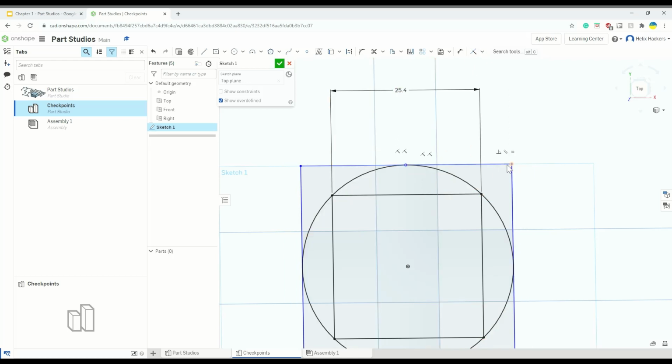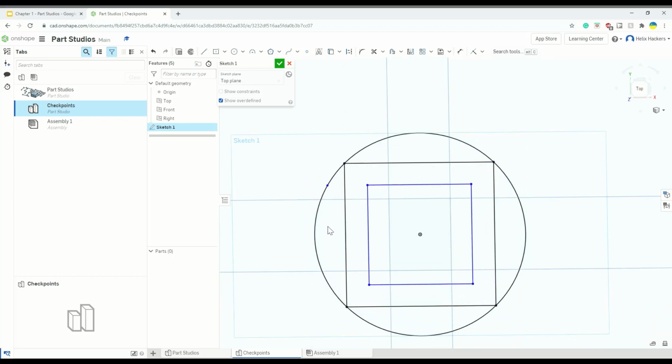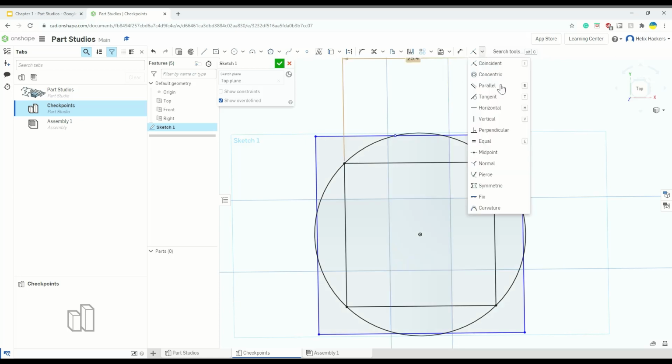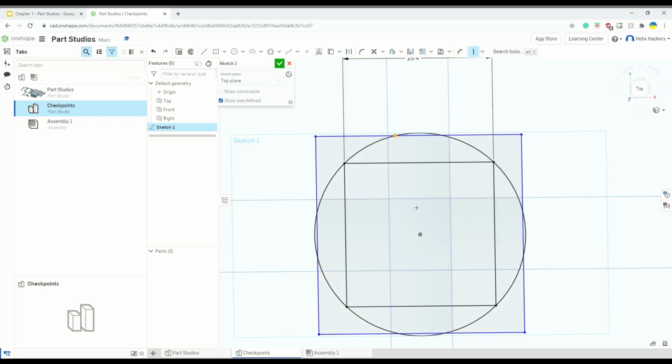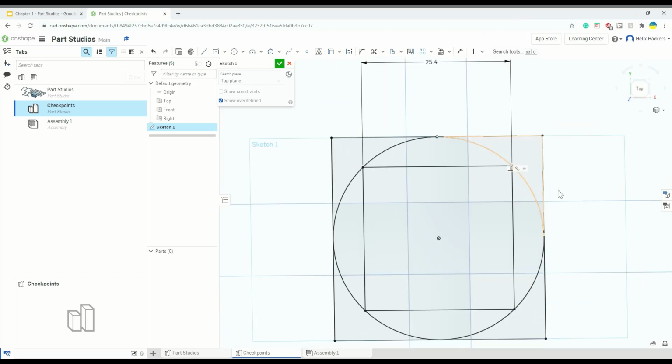As you can see, even though the square is constrained to the circle, it can still move around because the point is able to move around. So here we'd use the vertical constraint on these 2 points. And now the outside square is perfectly constrained to the circle.